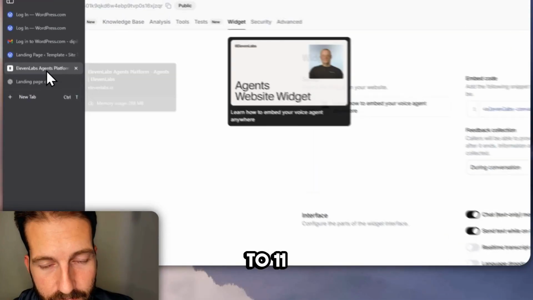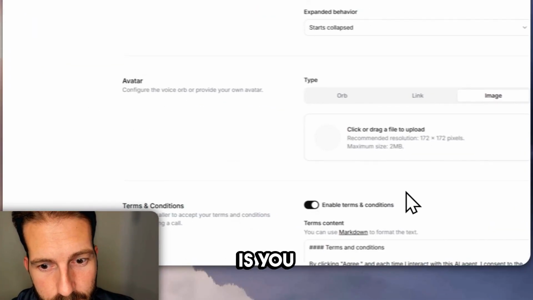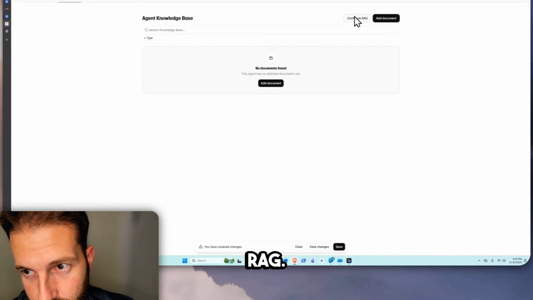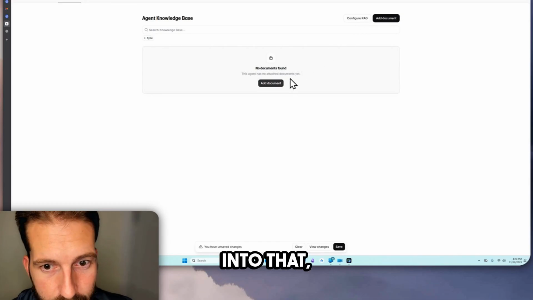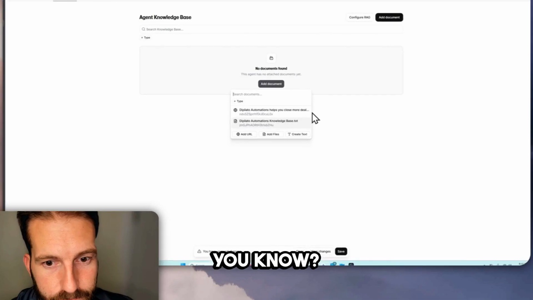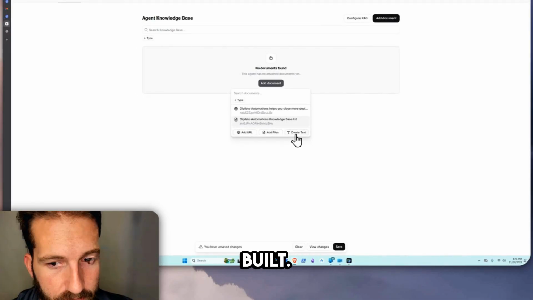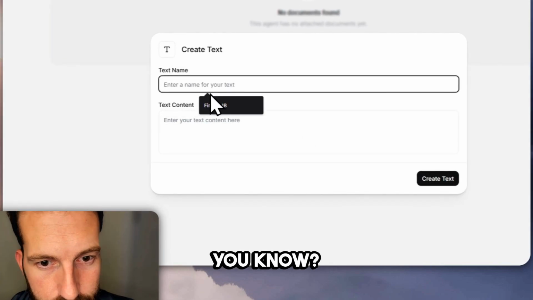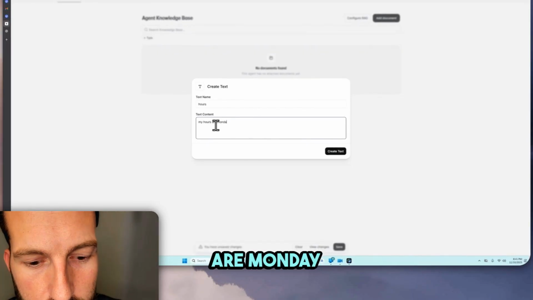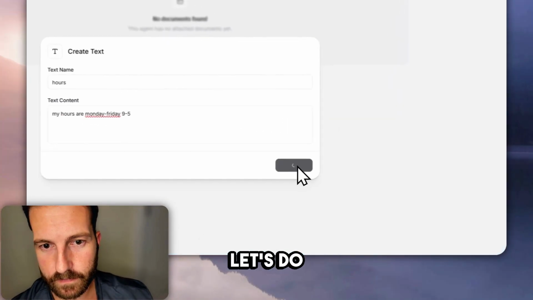Very simple. Let's go to 11 Labs, right? Now, all you have to do to set this up is you can go to knowledge base right here, right? You can add a document, you can do the RAG. I'm not going to get too far into that, but you can even type something up if you wanted to. Add a document like this, you know, you can add a URL like your website. You can train it on your website if you already have one built. Create the text, hours. My hours are Monday through Friday, 9 to 5. Typical, right? Let's do it.